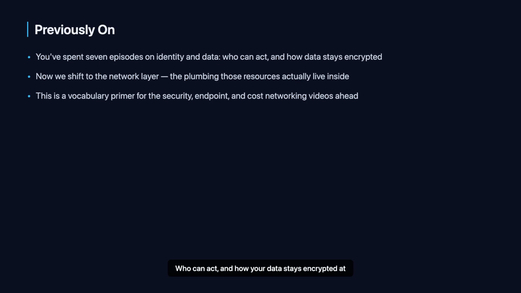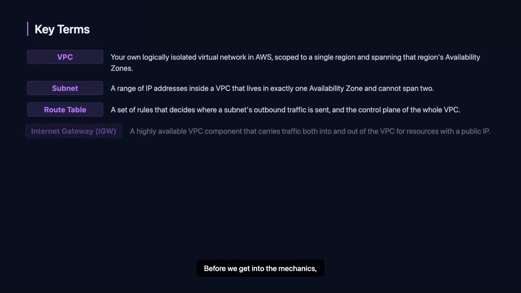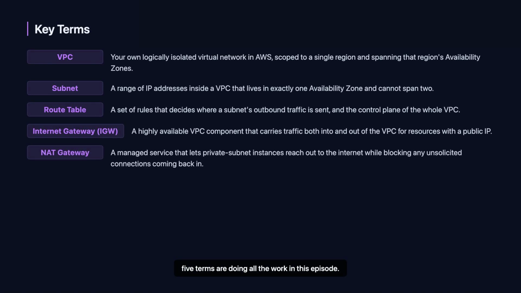Who can act, and how your data stays encrypted at rest and in transit. Now we shift to the network layer, the plumbing all of those resources actually stored inside. Think of this episode as a vocabulary primer. We're loading the core VPC terms so the deeper security, endpoint, and cost videos ahead have something solid to build on. Before we get into the mechanics, 5 terms are doing all the work in this episode.